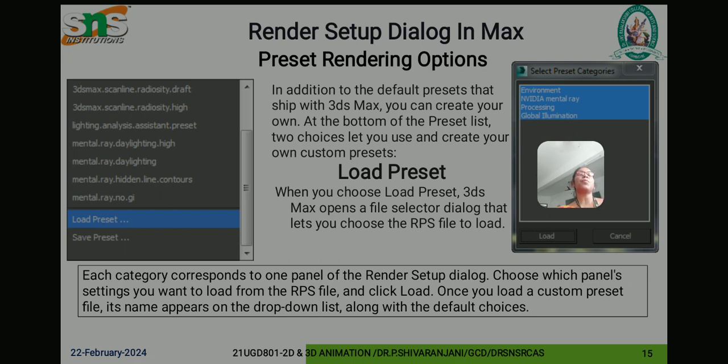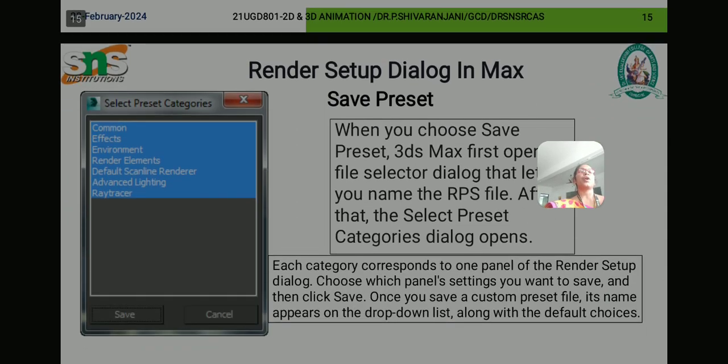Each category corresponds to one panel of the Render Setup dialog. Choose which panel settings you want to load from the RPS file and click Load. Once you load the custom presets file, the name appears on the drop-down list along with your default choices.